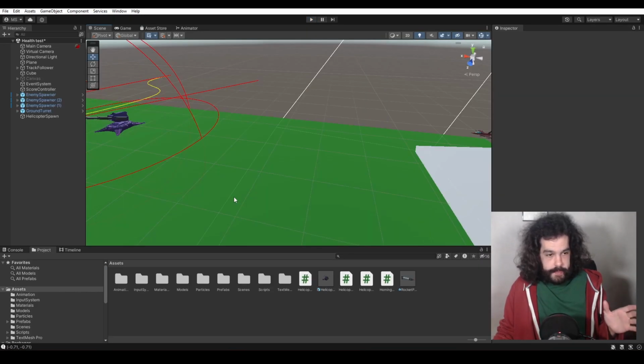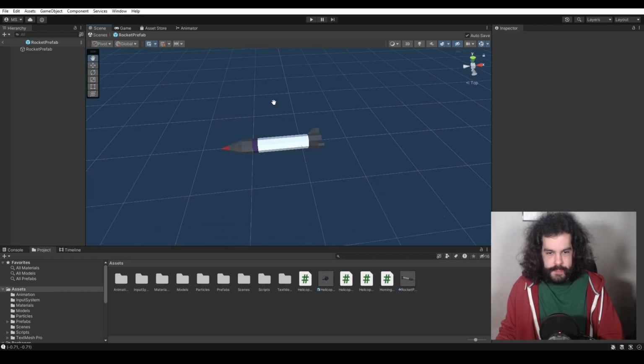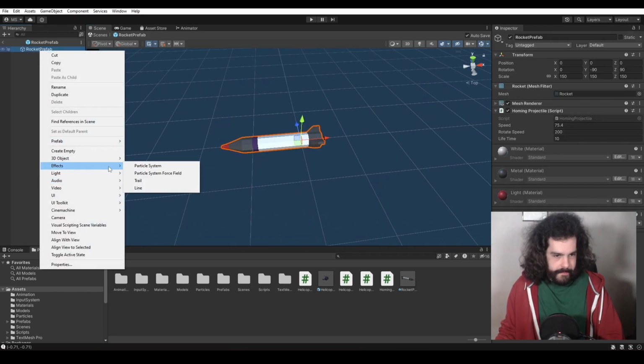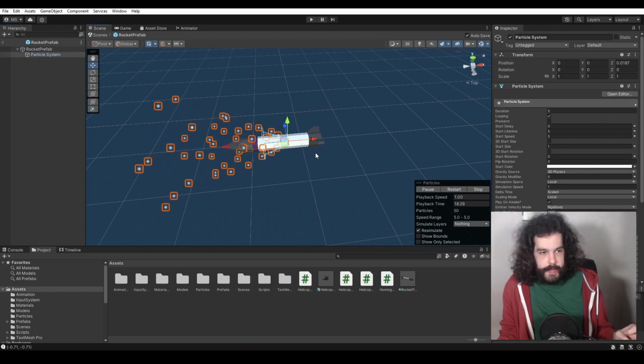The last thing I'll do to the rocket is create a small particle effect for when it explodes, either when it hits the player or when its lifetime runs out. We're going to go into our rocket prefab, and under our rocket we're going to create a new effect particle system and position that. I'll come back to you once I've made the particle effect.